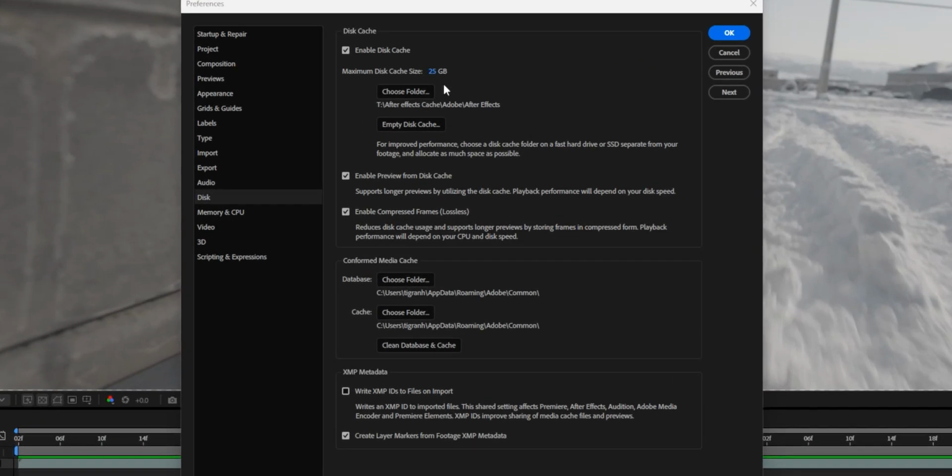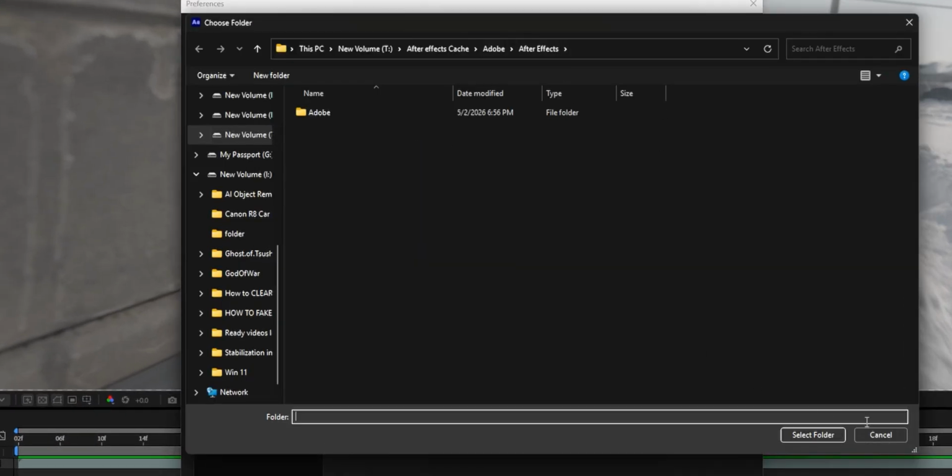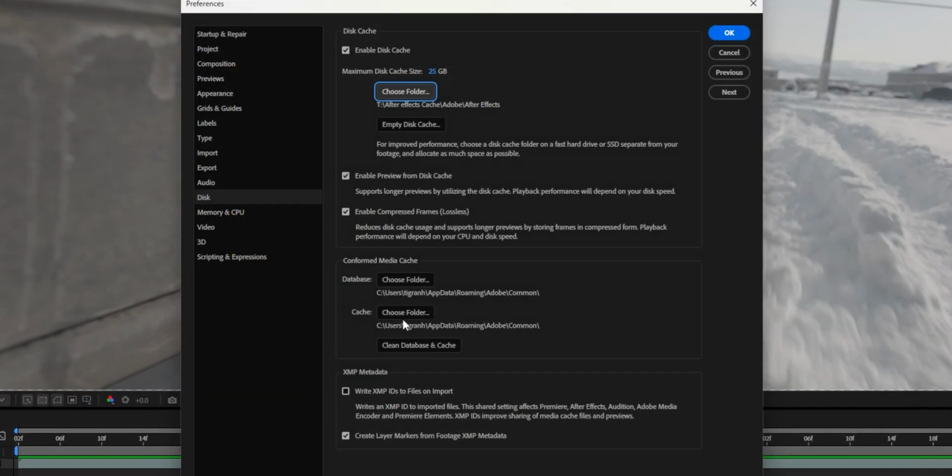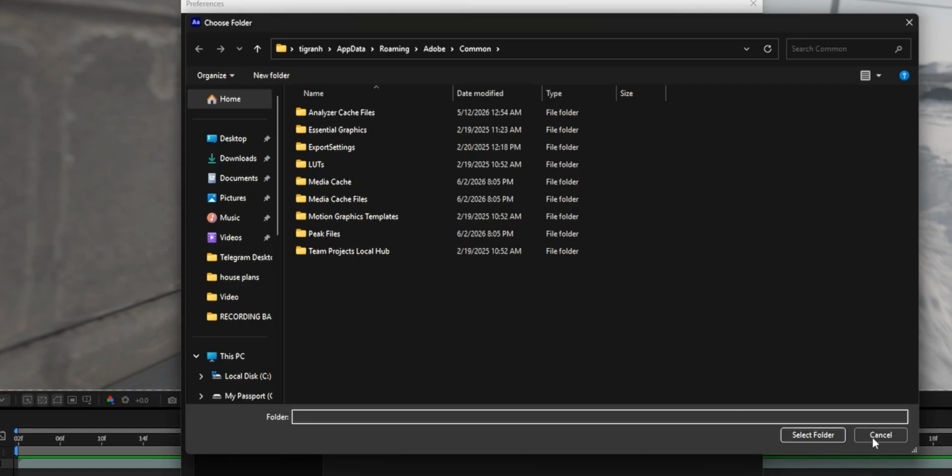Now a quick tip while we are here, and this one actually makes a difference. Move your cache folders to a separate drive from your footage, ideally an SSD. You can see the folder paths right here under each section. Keep them separate; it avoids read-write conflicts and speeds things up noticeably.